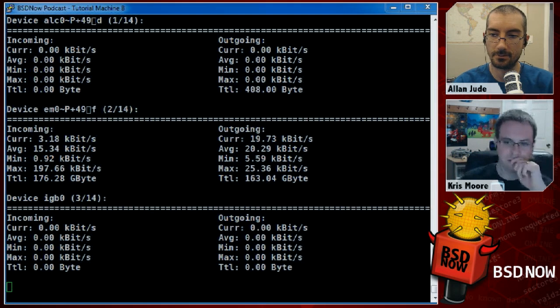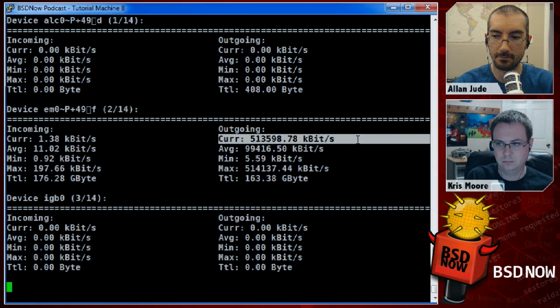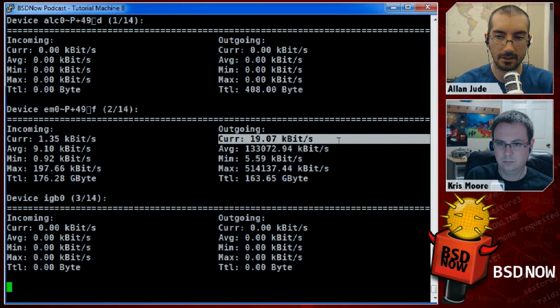If I just start firing 500 megabits of UDP out of my machine, we can now see that the outgoing is showing that 500 megabits, and the average since we started, and total amount of data that's transferred. And then after iPerf is run for its 10 seconds, we see that the outgoing rate drops right away.